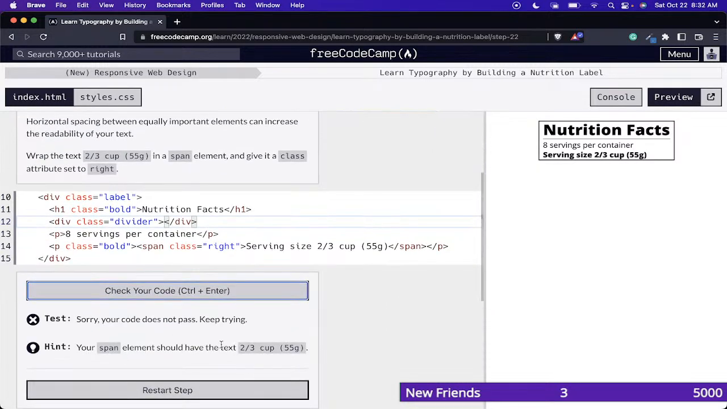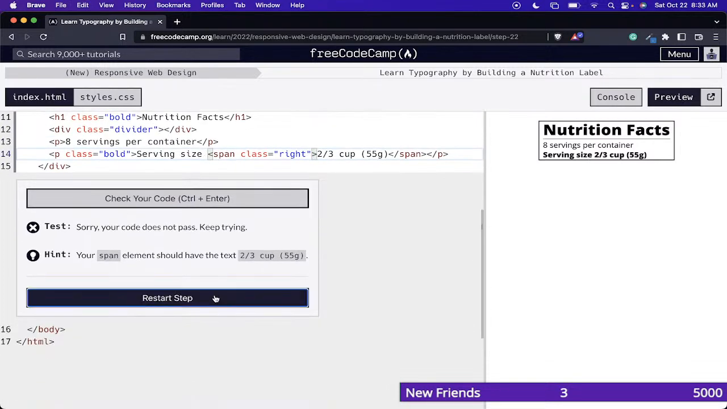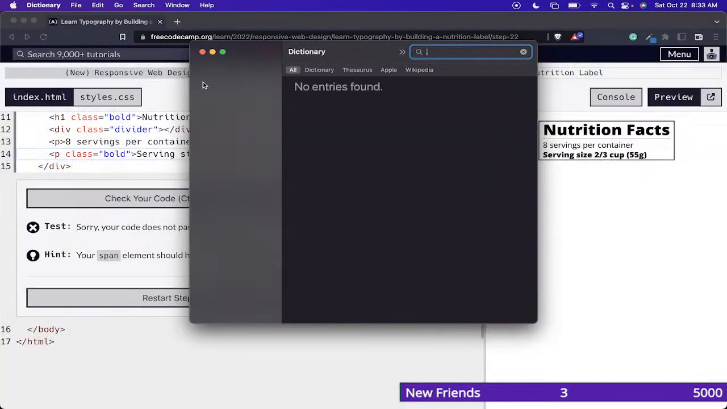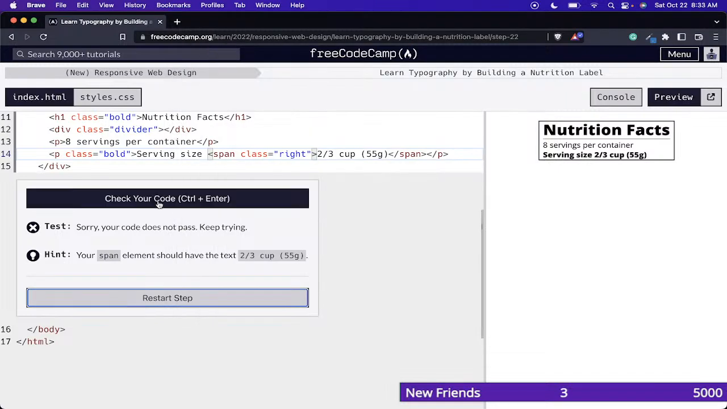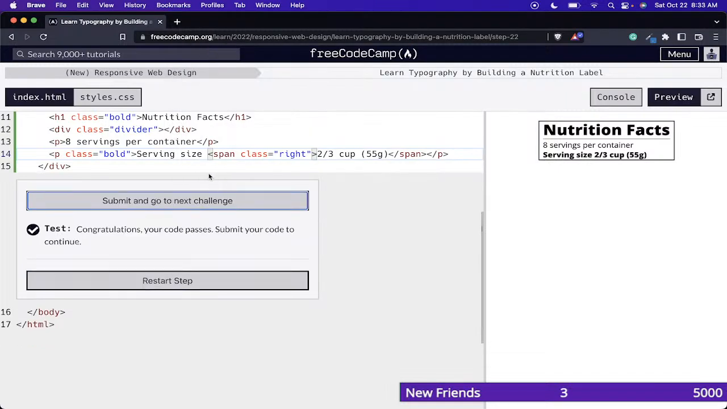Your span element should have the text serving. Oh, let me cut that span, and it should be around the words 2/3 cup. So right here. Now we're good. I don't want to reset it. Yep, that's what they wanted. So yeah, just make sure to put it around the 2/3 cup.